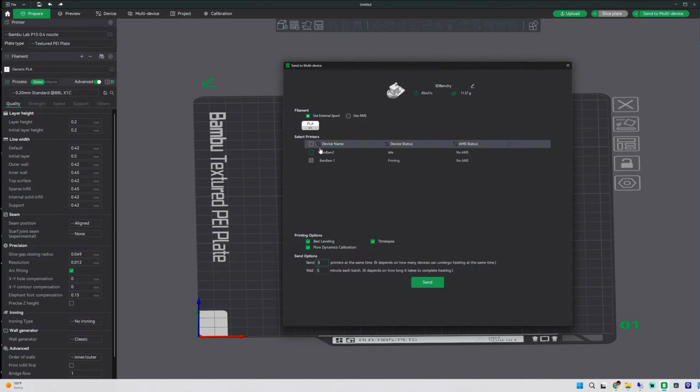I've only got two printers right now and one's already printing, so you would just select your multiple devices and you have options on how many you can send at once, your wait time. And basically the reason for these options is when you have so many different printers and they're all heating up at once, it could overload your power system.